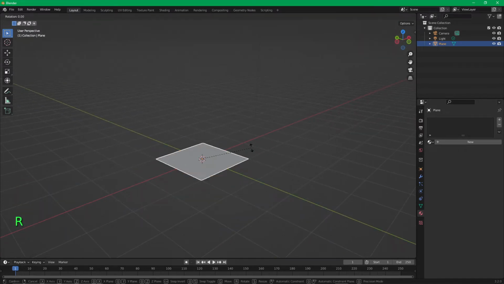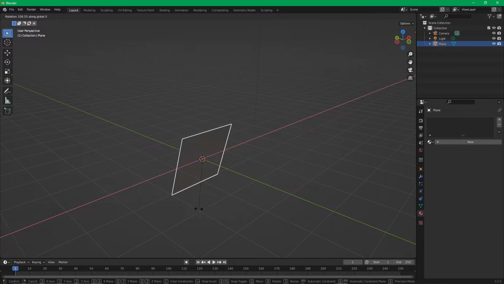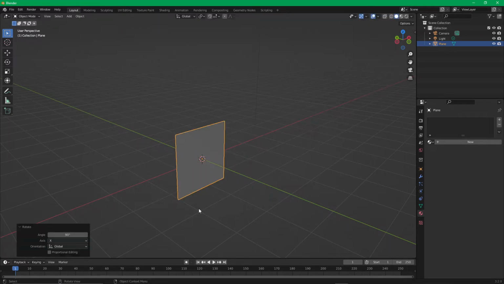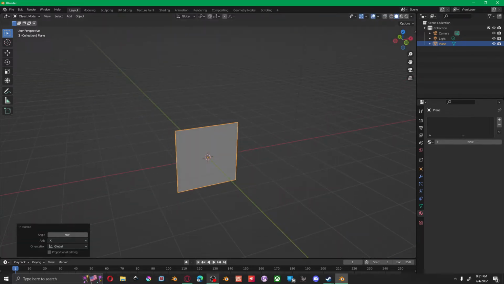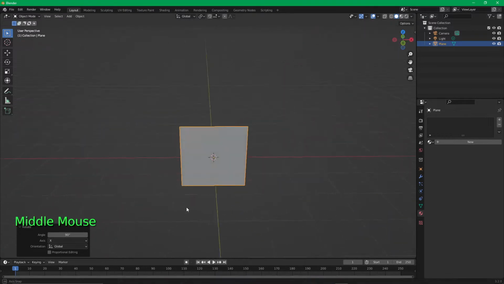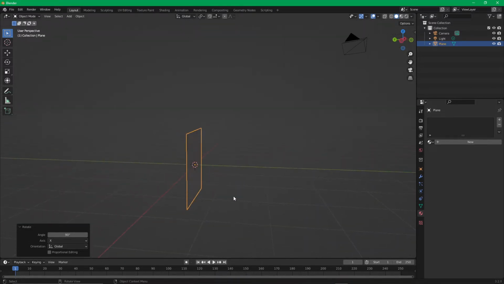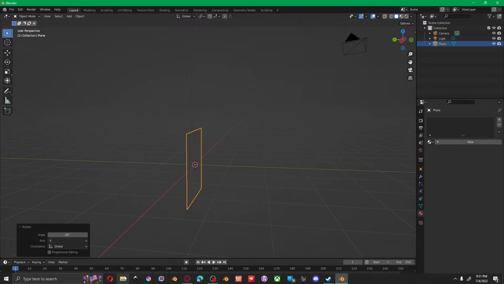We're going to hit R to rotate, and we're going to rotate along the X axis. And we're only going to do it 90 degrees. Now, you're going to want to learn your angles too, around the X axis that we're looking at right here.